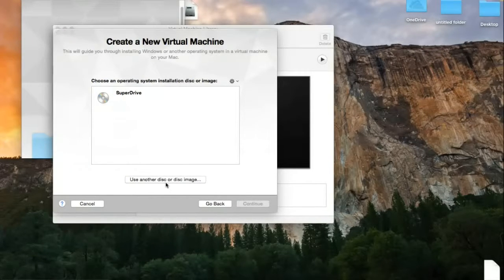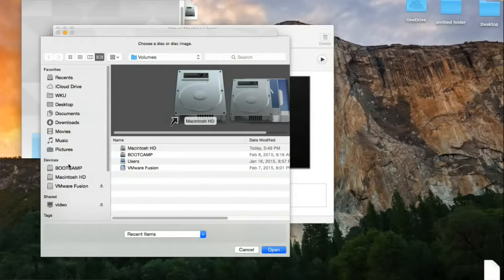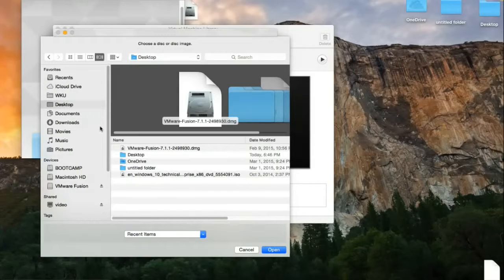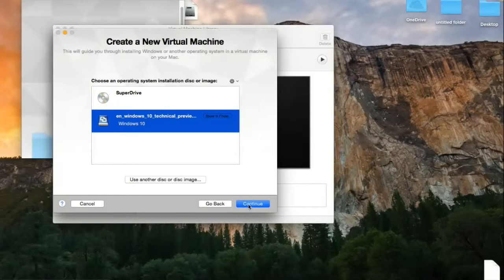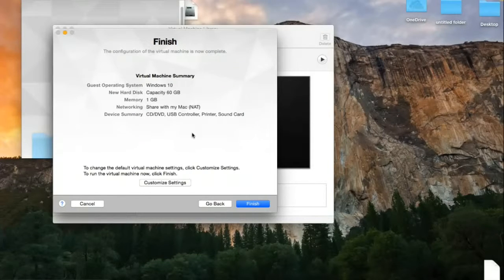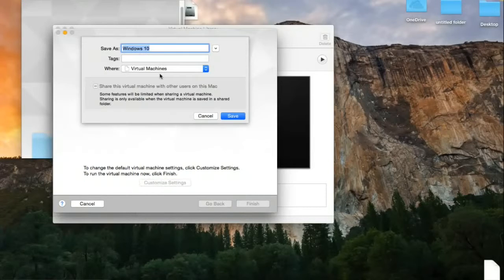Since it's coming from an image, we'll select Use Another Disk or Disk Image, and then we'll go to where it's located, which is on the desktop, Windows 10 Technical Preview. Click Continue. Here is where you can set up the settings for the virtual machine, to increase the storage space, the memory, the name of the PC. So we'll go ahead and click Save.